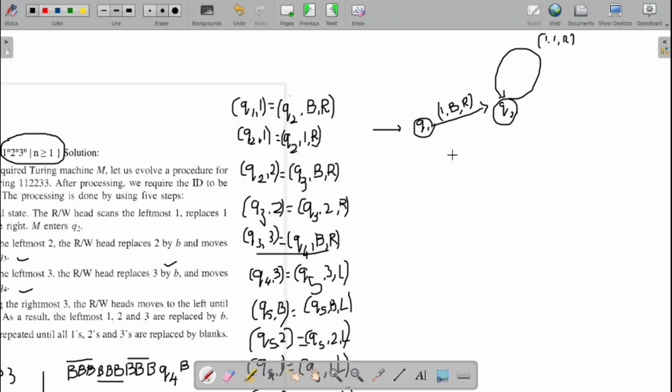Then next one, Q2 on 2. So where will I go? I will go to the state Q3. Q2 to Q3 I will go. So Q2 on 2, I will replace the 2 with a blank and I will make the right movement over there.